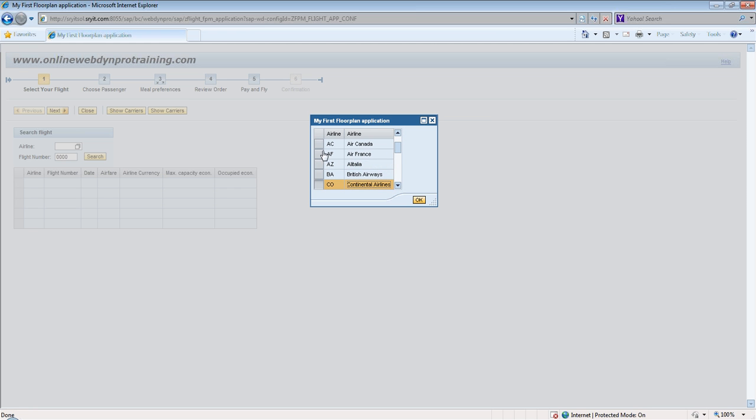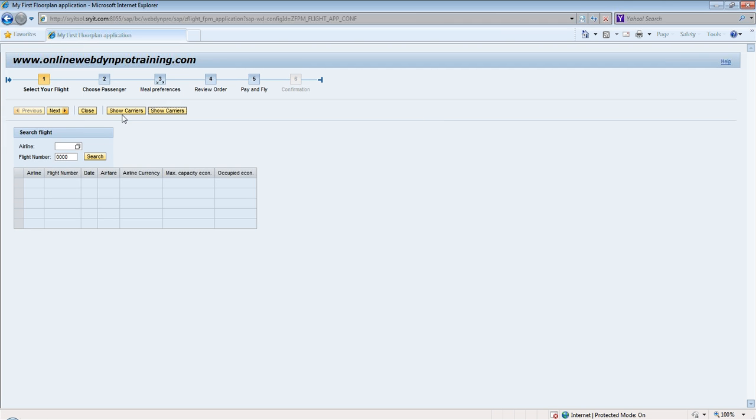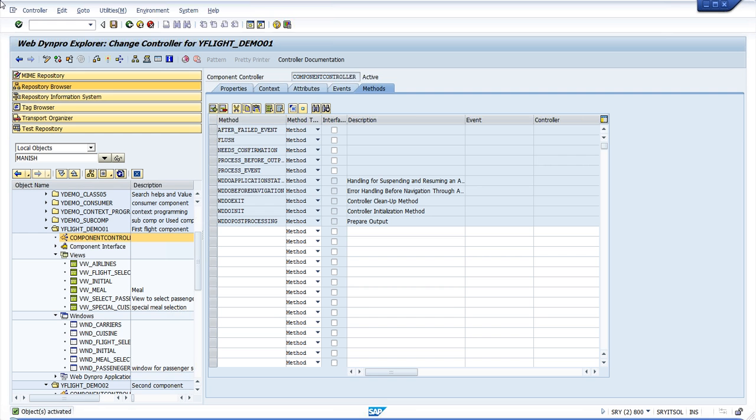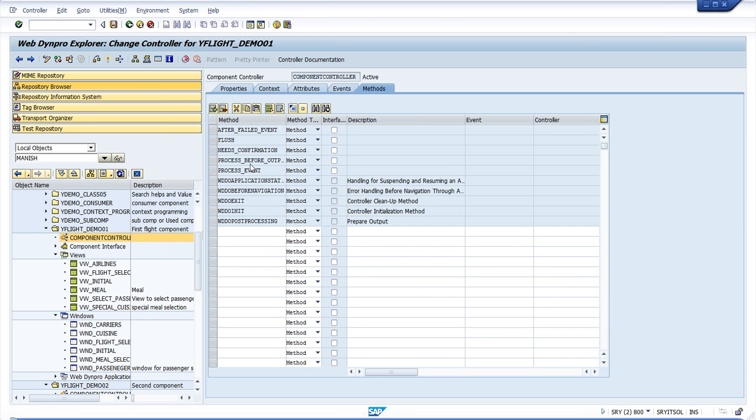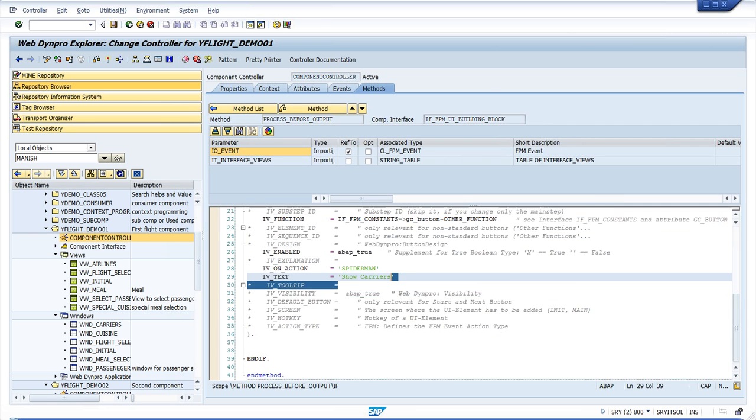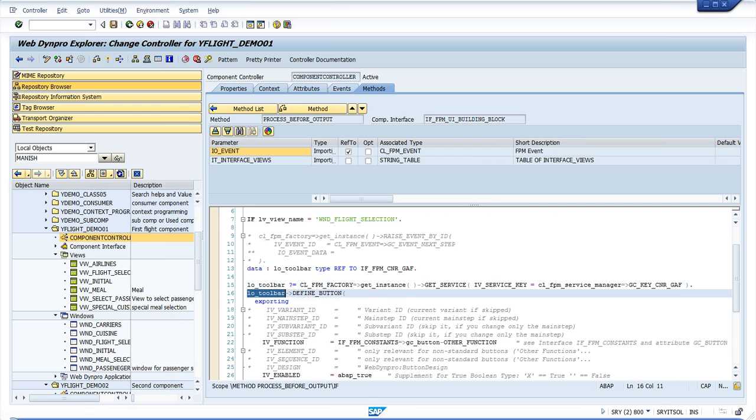But one more thing you have observed is that one more button is added again. Why is it happening like that? As soon as you click on the button, the process event method will be called. And then you are on the same step. So again the process before output will be called. So again it will add a button. Like that we will keep on adding buttons. So we need to avoid it. Once the button is added, we should not add it again. So in the PBO method, we have to write the code to not add the button again once it is added. So what I will do is I will just see what all the buttons available on the screen are.